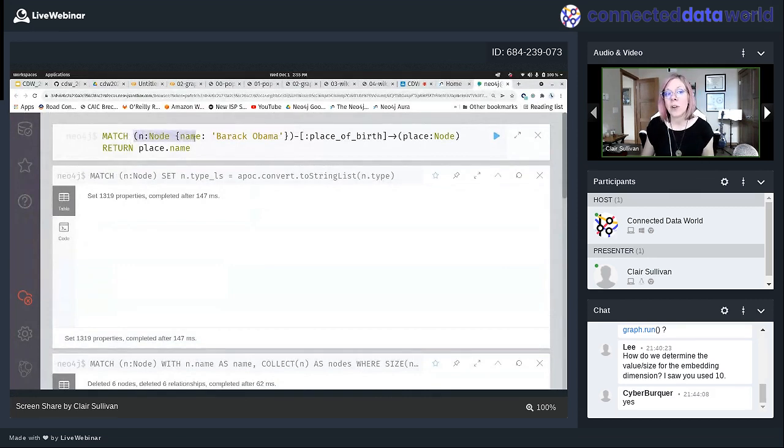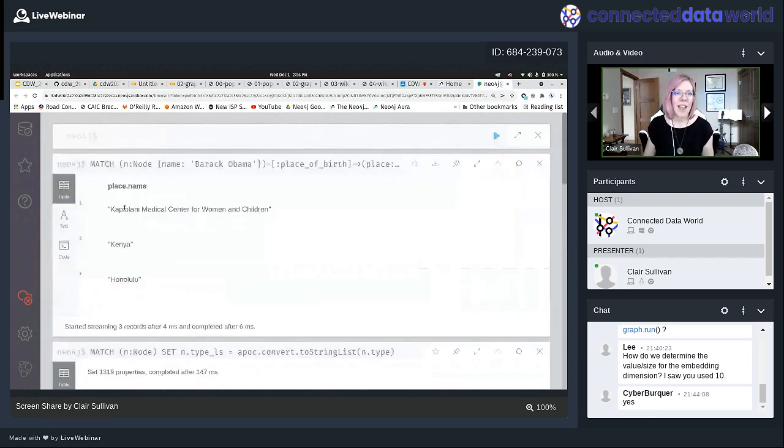So I have a node with the name Barack Obama is going through a directed relationship called place of birth to another node. Okay, now if I wanted to get really specific, I could say that my node label was person or human or whatever it is. I don't exactly know what place I'm going to get back here, so that's why I'm just going to say all nodes. Okay, and I have 3 of them. So I have the hospital that he was born at, and I also have that he was born in Honolulu, but interestingly enough, we also have Kenya here.